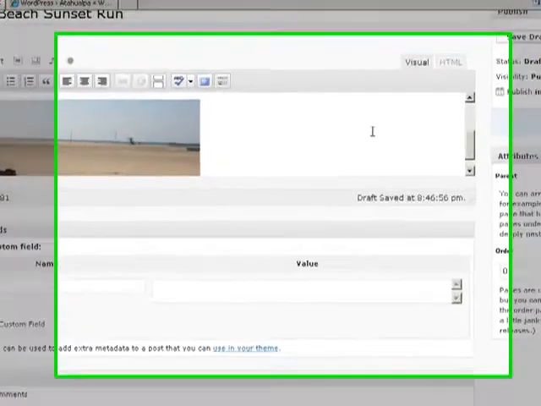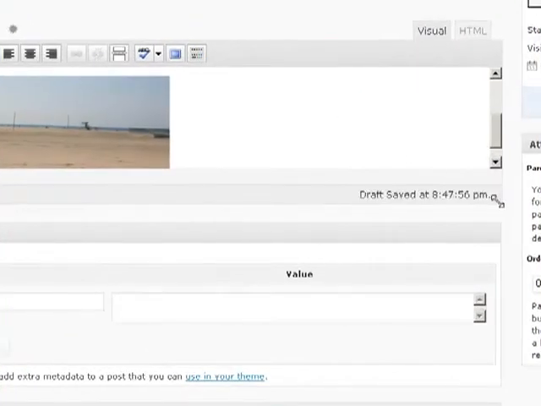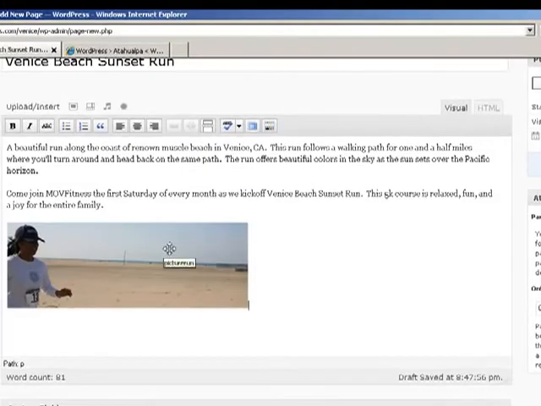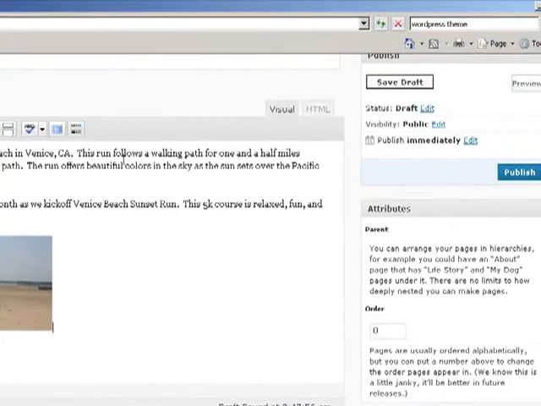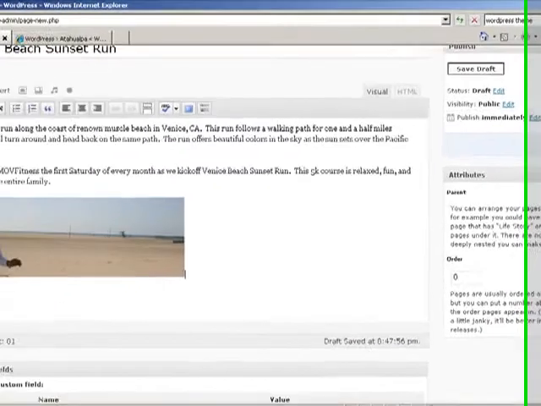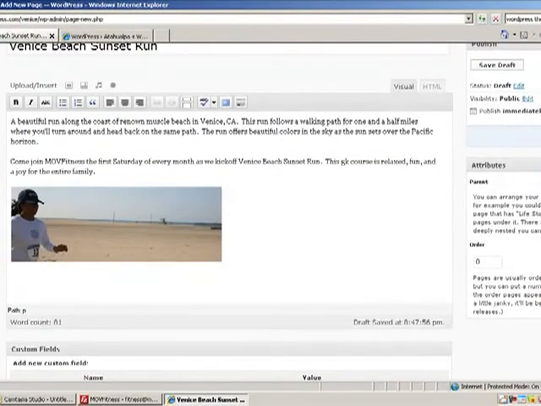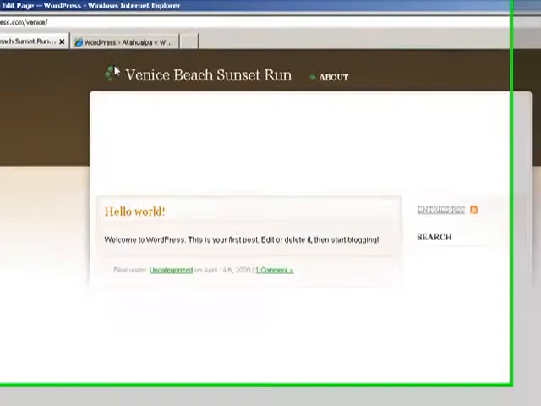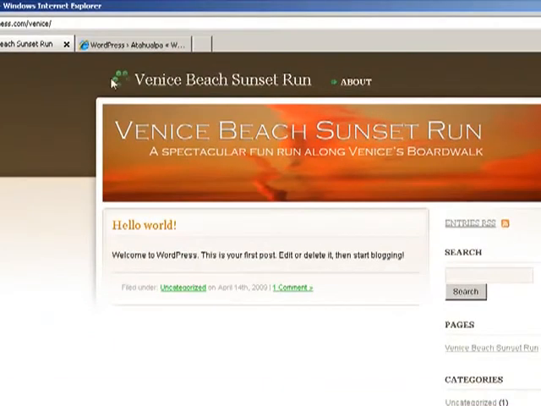If you'd like to get a better idea of what this looks like, you can click on the corner here and drag this out, and it'll show you a full view of what the page will look like. Let's go ahead and publish this by clicking over here on the far right. And now we have our first page. Let's go back to visit the site to get an idea of what this looks like. It still looks the same, but if you look down in the far right, you see Venice Beach Sunset Run.